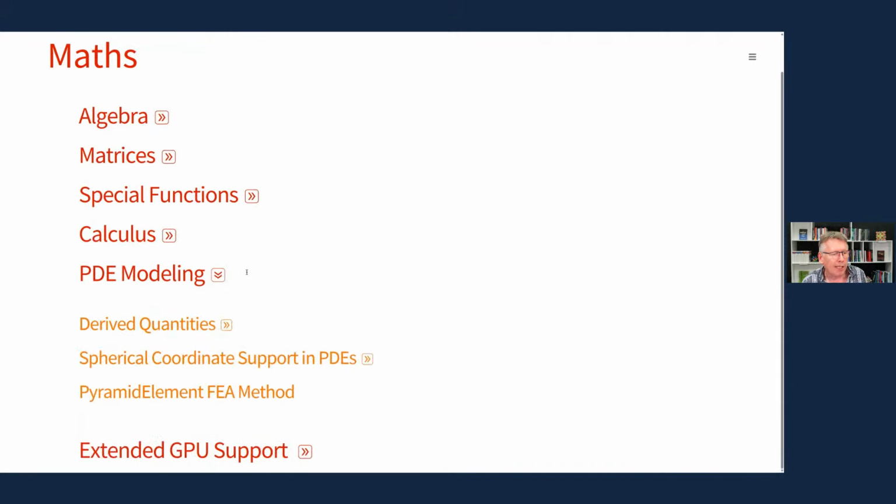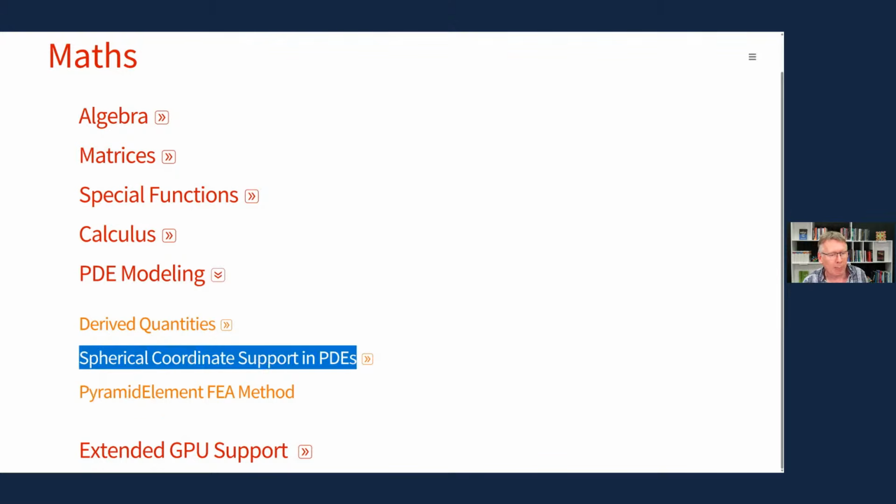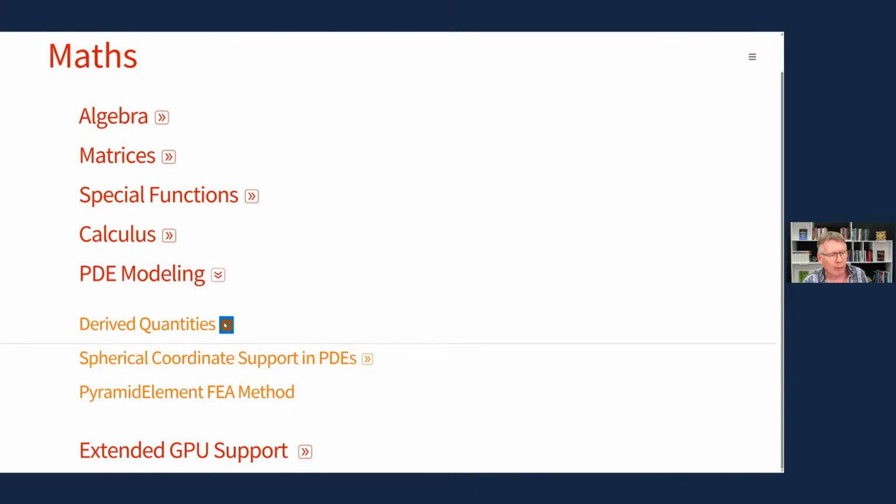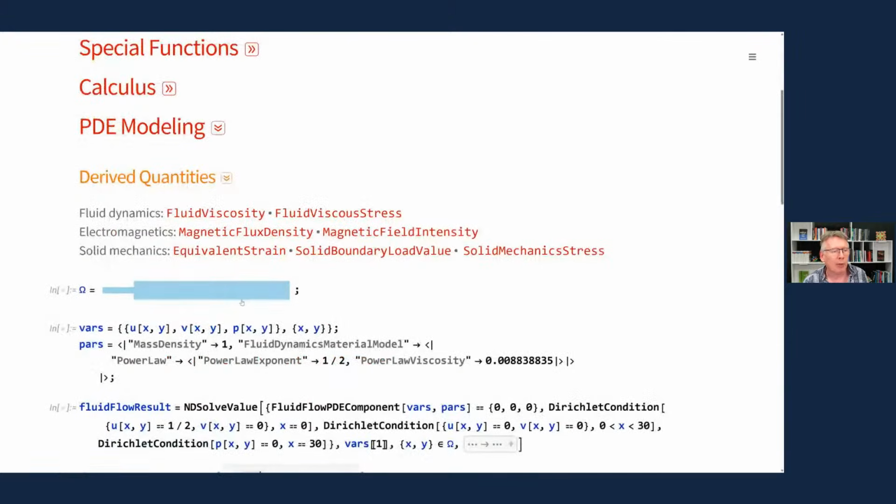Some new things in PDE modeling, which I think I have time to talk about at least one of these. So new algorithms behind the scenes, and we can specify PDEs with spherical coordinates, fairly straightforward things. The derived quantities needs a bit more explanation. So within things like fluid dynamics, electromagnetics, and solid mechanics, there are PDEs that we can solve, that we can describe fluid type problems and solve the PDE. But then having solved the PDE, working out some of these other properties is a computation on top of the solution to the PDE.